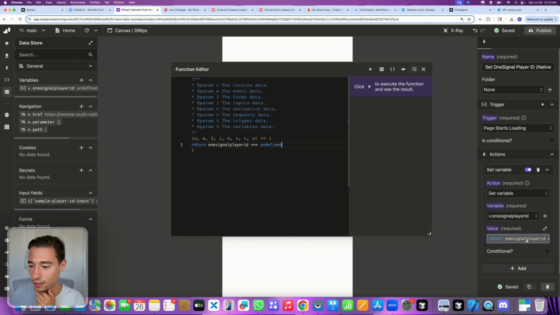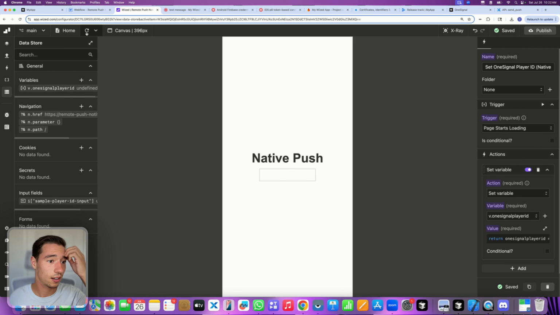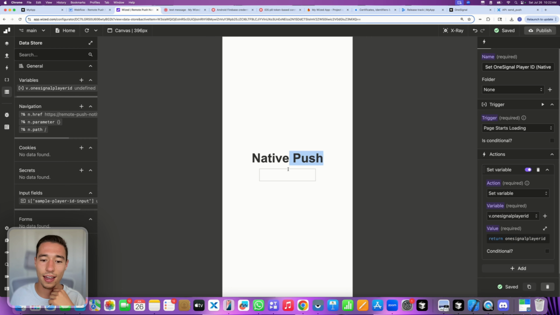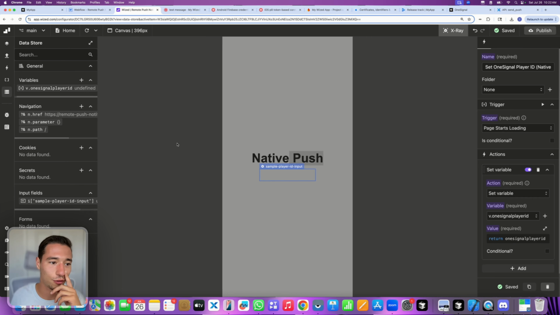But interesting, if I do equals equals undefined, it's not turning that into a formula. If I do, okay, then we're just going to return OneSignal player ID here to set the variable, and then in order to have some sort of fallback, we would just get it undefined inside of here.